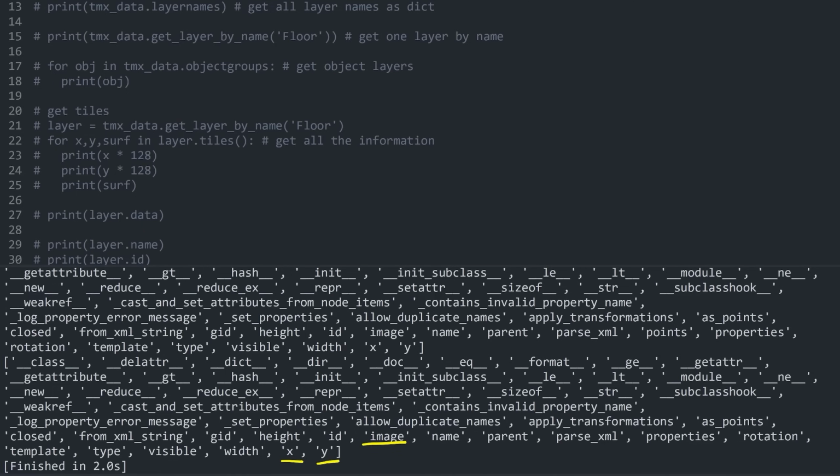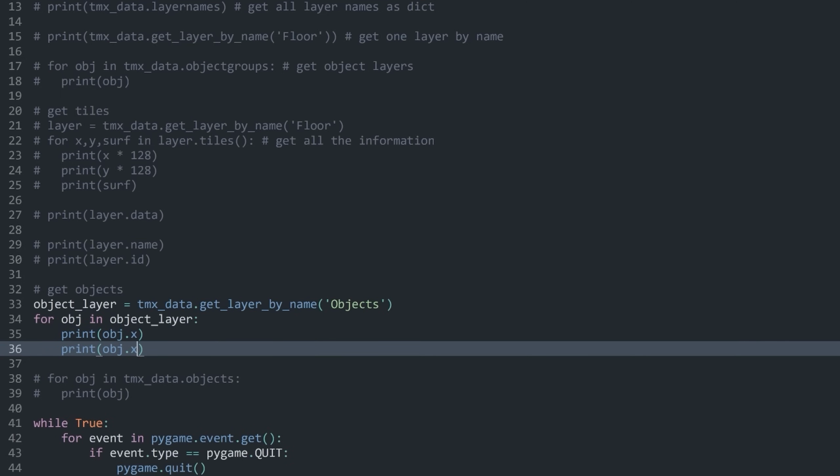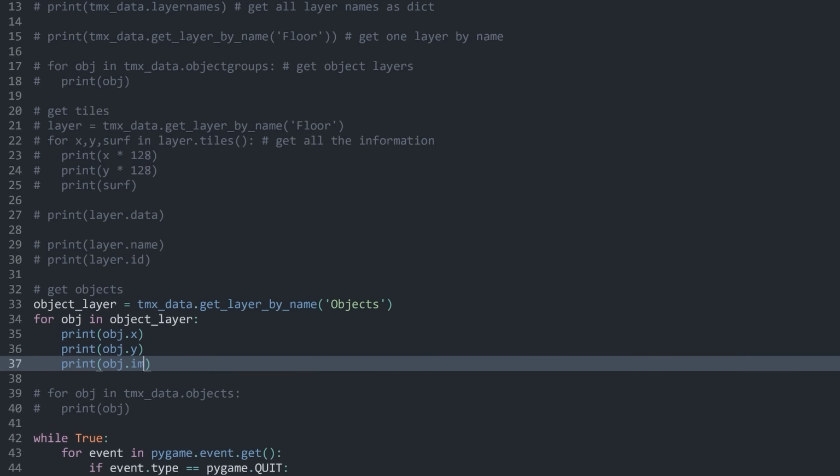Although there are a few more things that could also be useful to you. For example, we have rotation, we have width, we have height, we have ID. We could get the name, and there's also the type. Those also tend to be quite useful. But image, x, and y are the really important ones. Oh, also there's points. When we are working with the shapes, this one is becoming really important. But essentially, all we are going to do is obj.x, then obj.y, and obj.image.